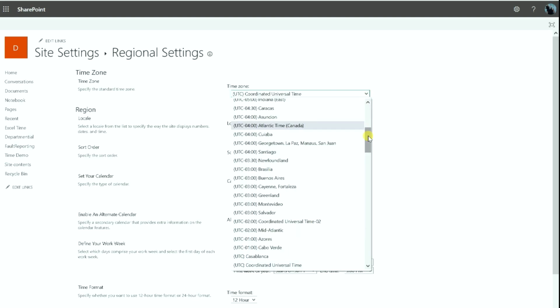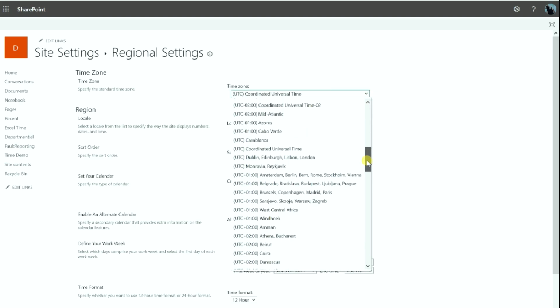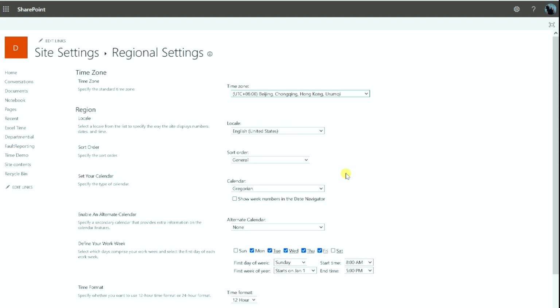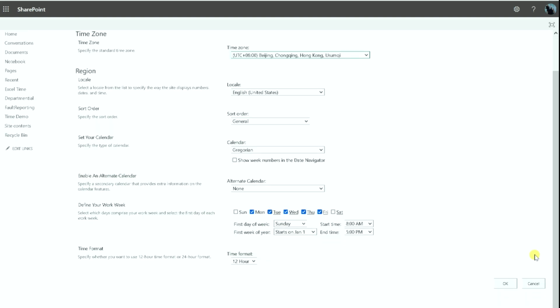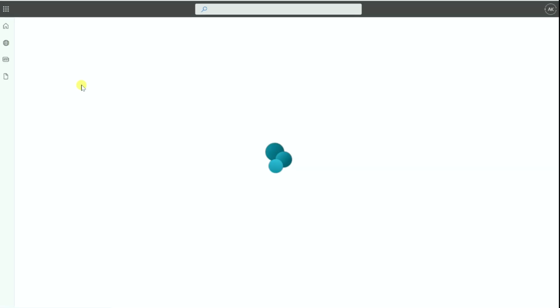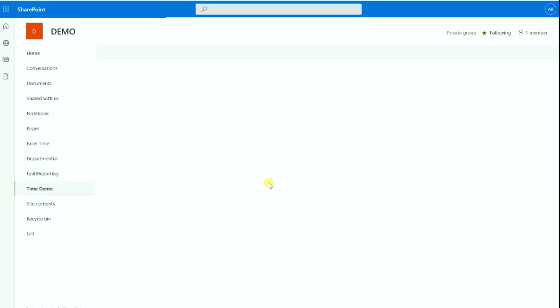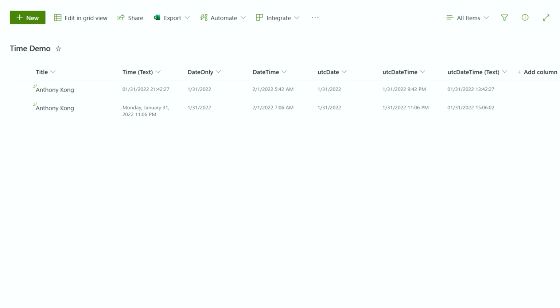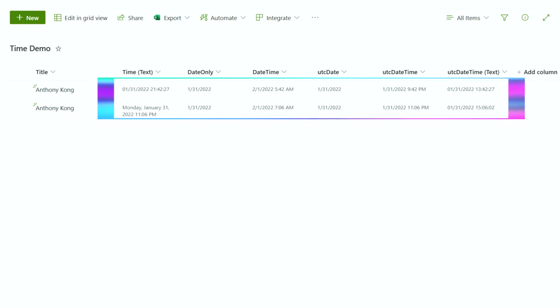Now I make some changes to the site settings, changing from UTC time to the plus 8 Hong Kong time zone. Press OK. Remember to press OK. Except for the text column, all local time and UTC time columns have been changed.